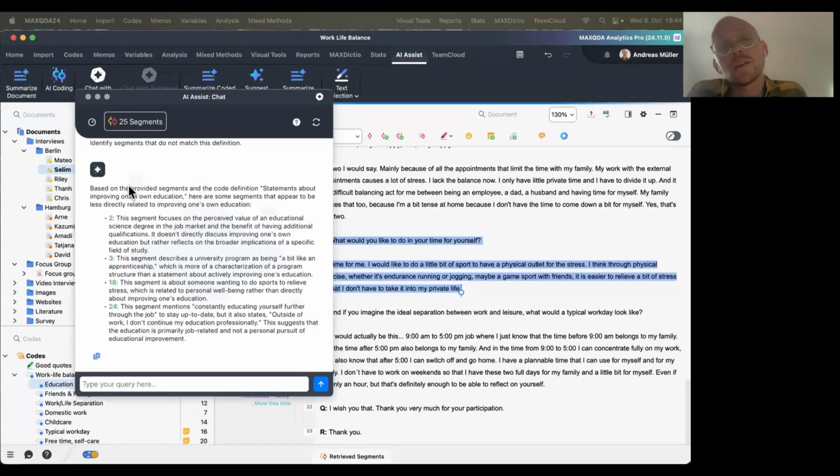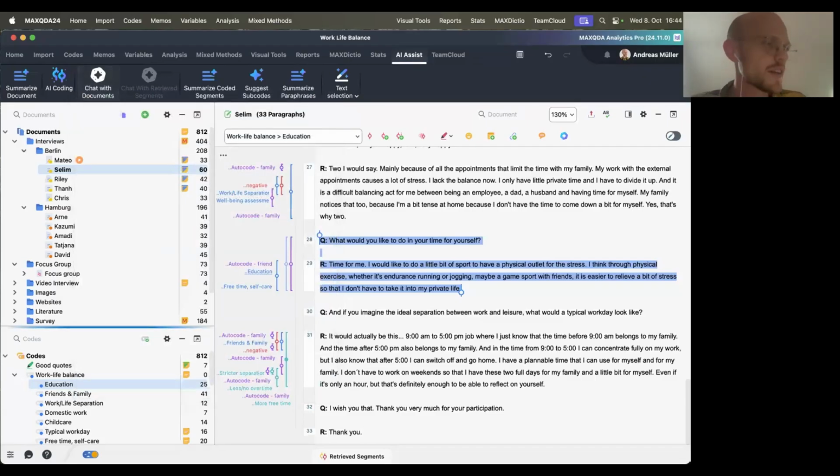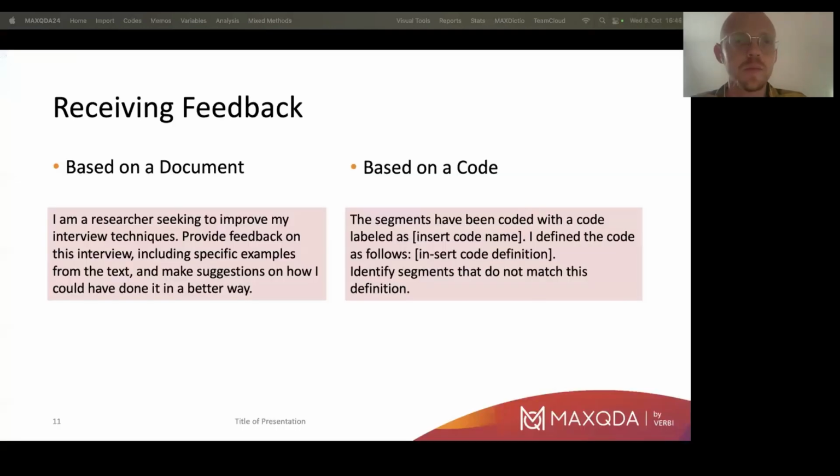But as you see here, this is already the way that I like to use AI and the chat to get feedback, to improve my own work, to get an additional perspective, to make sure I did things cleanly, and so on and so on. This can be very valuable here.